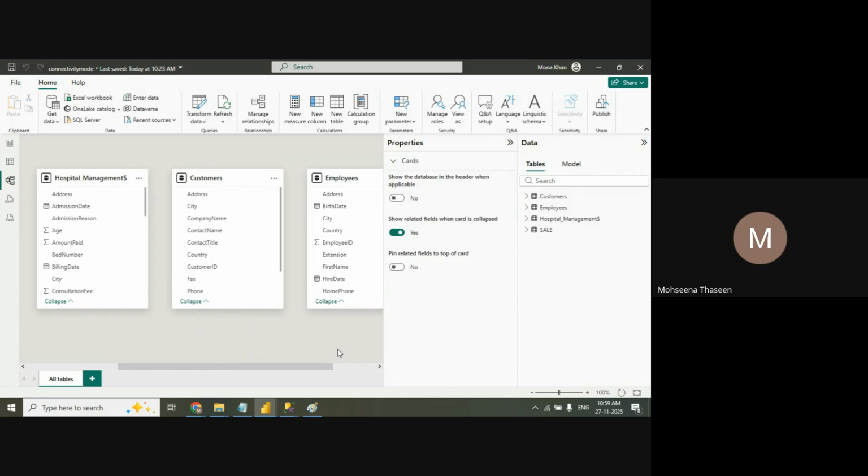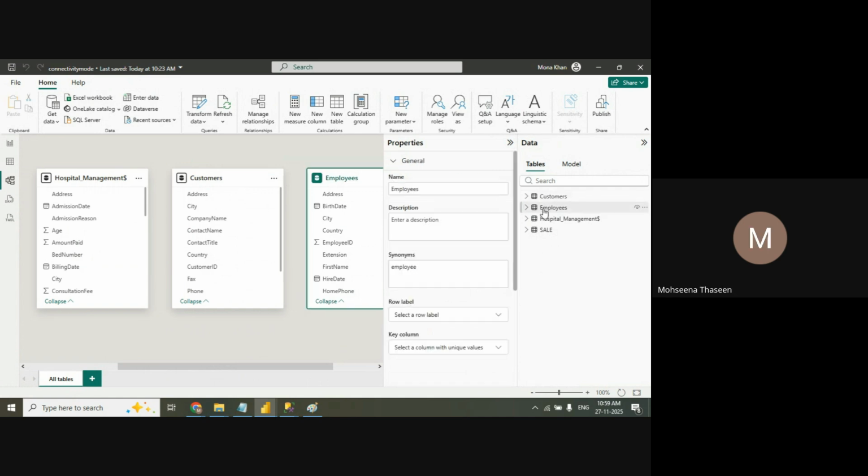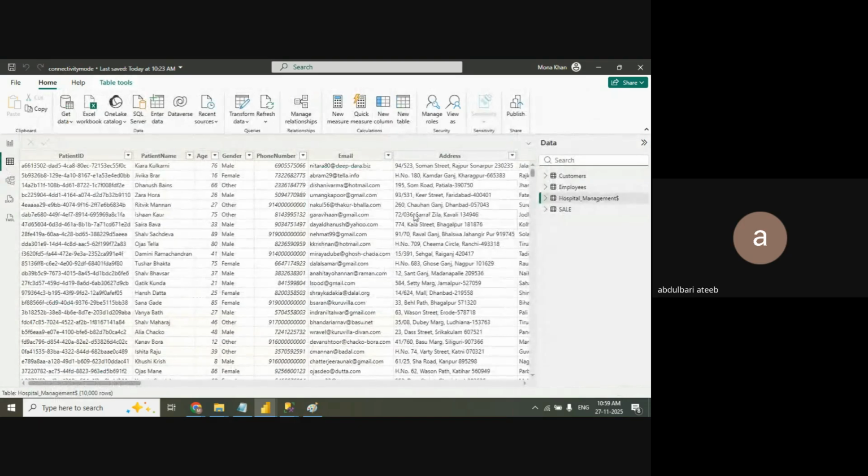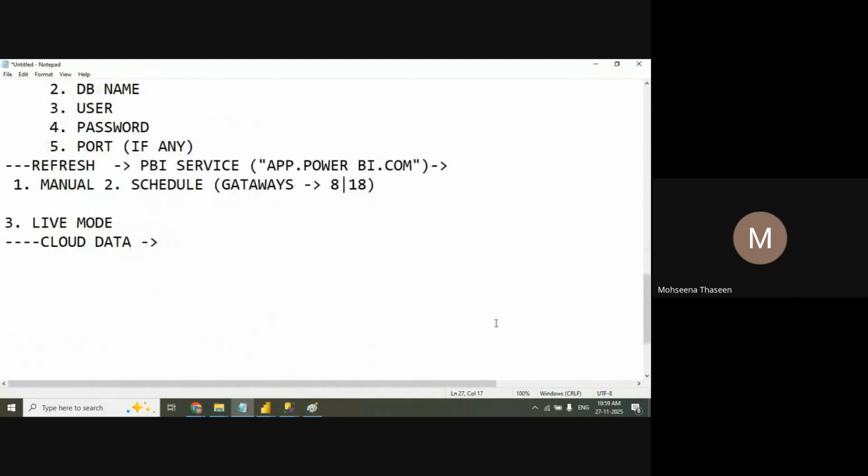Everyone with me? Yes, I have a question here. What is the use of this direct mode? Just now I have shown you. What is the use? What is the difference? Let me take you to the difference. Now let me take you to the difference to your import mode, and then we'll go with your direct query.